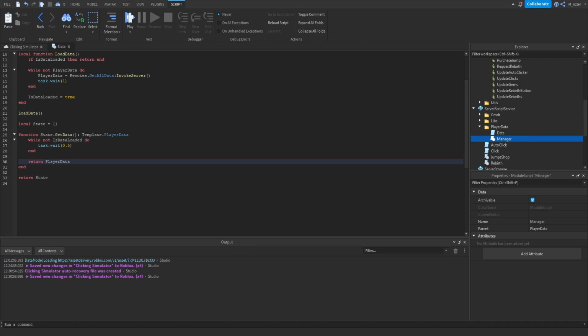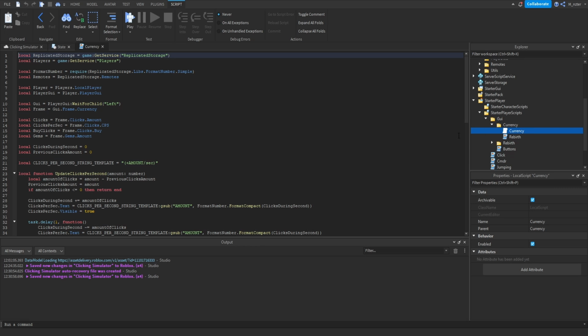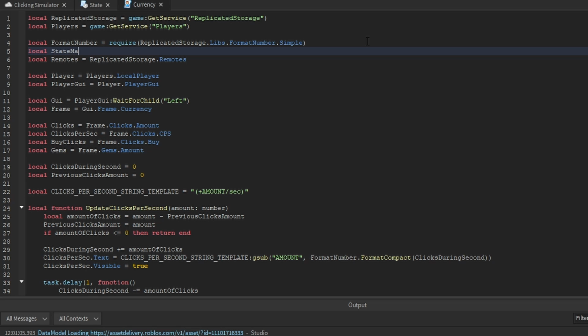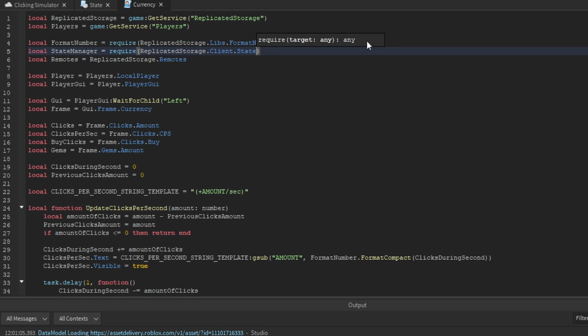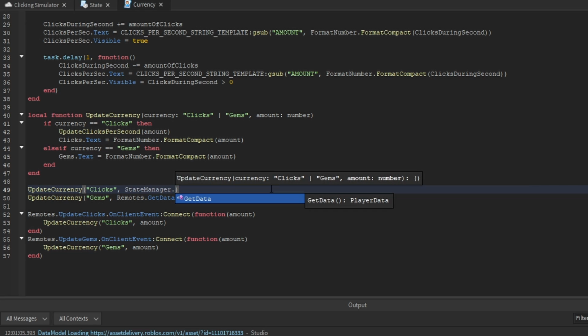Okay, so now for the most part, this script is finished. What we'll do is we'll go inside of the start player, inside of the start player script, open up the GUI folder, inside of the currency folder, and we're going to open up the currency local script right here. Then what we'll do right above the remotes variable is we'll say local state manager equals require replicated storage dot client dot state, just like that. And then we can use that variable that we just created, and we're going to come down to when we call update currency right here, and we're going to replace this remote function call with state manager dot get data dot clicks, just like that.